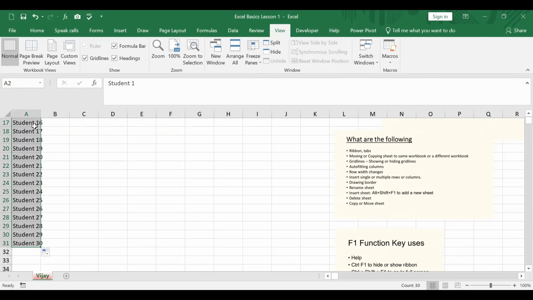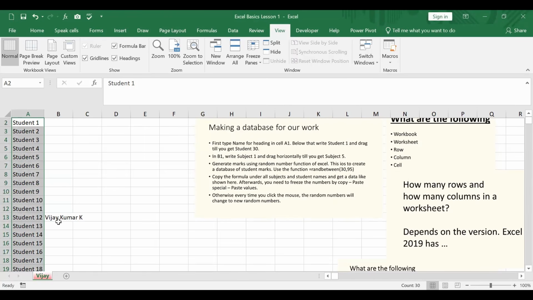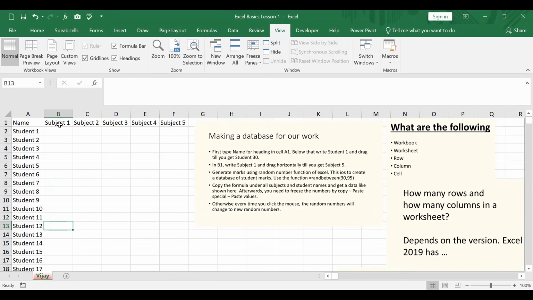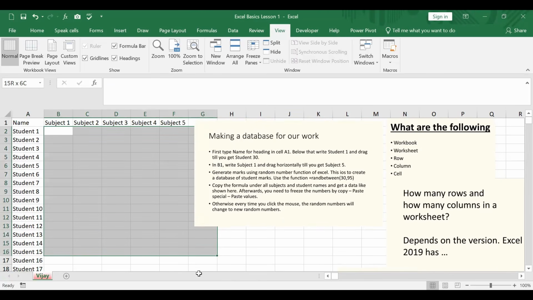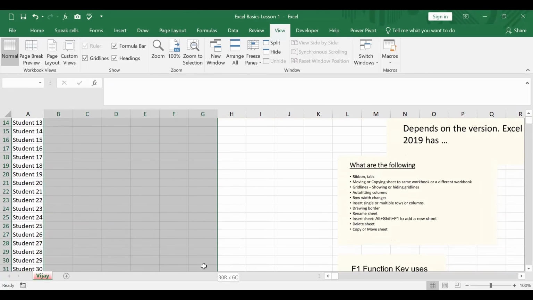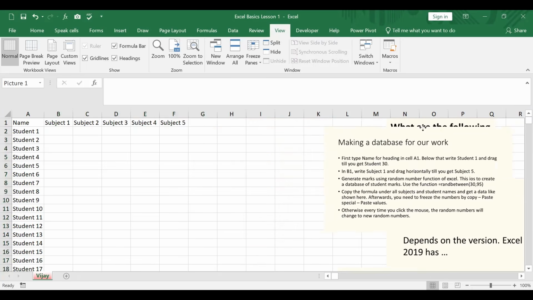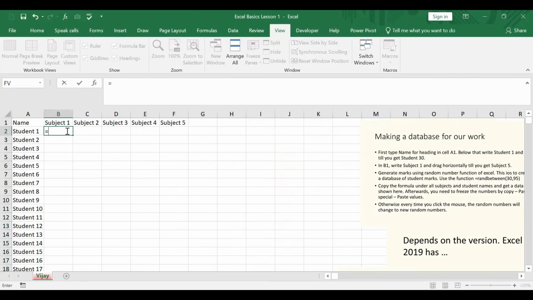Now this is going beyond. This one I do not want. I'll go there and press the delete button. Now I have to generate some numbers for the marks here so that I can do further calculations. Now this one I don't need now. So here you put equals RANDBETWEEN. When I type RAND, you'll get this option. So I'll choose RANDBETWEEN.